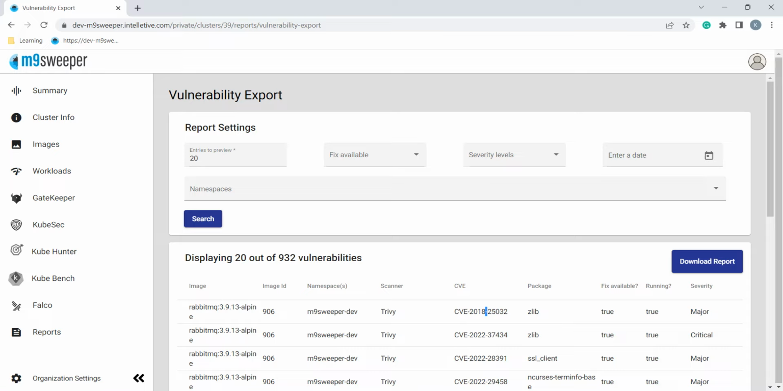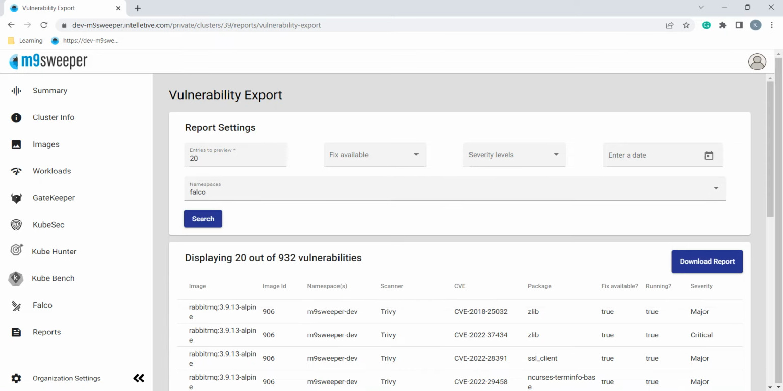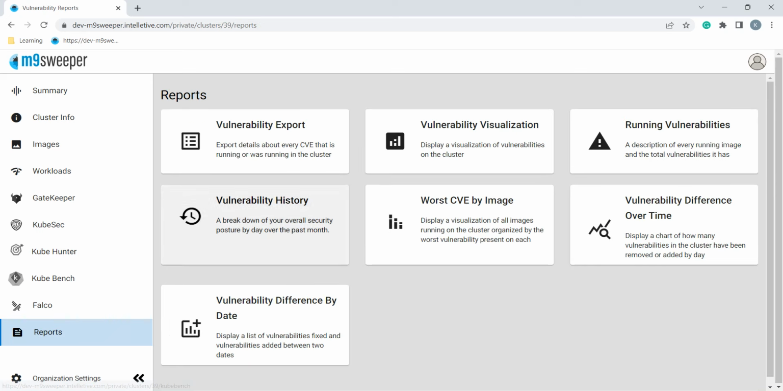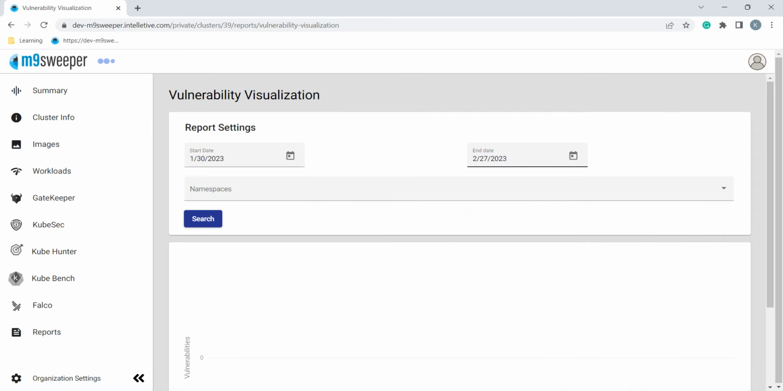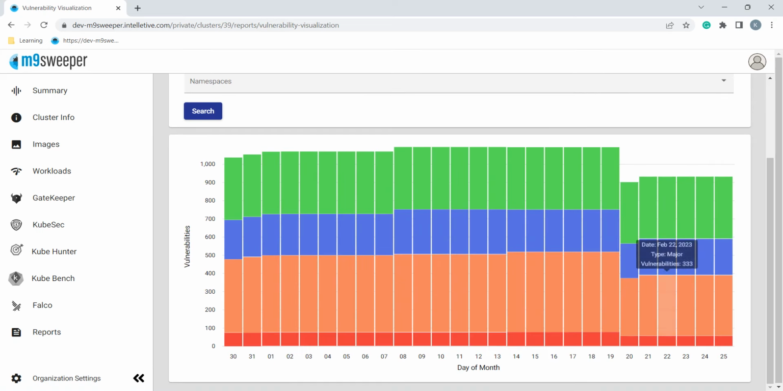And again, if you want to filter here, you can filter by selecting a namespace. For example, if I click on Falco and search, it will give you everything in the Falco namespace. Like that you can filter and get all the reports. And there is also vulnerability visualization, so if you want to see all the vulnerabilities in the form of charts, you can get that too.